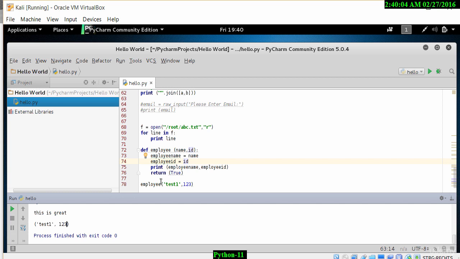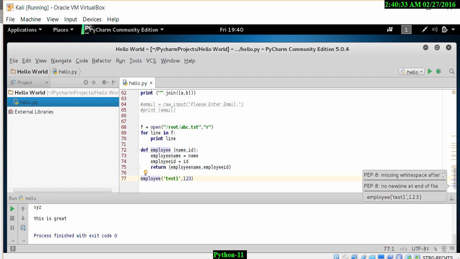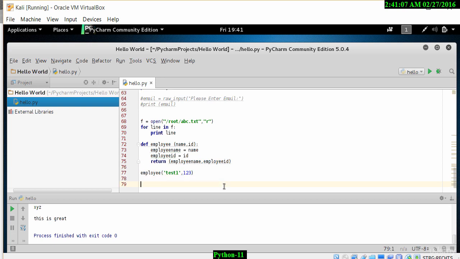If I then want to change the print employee name and employee ID, instead I type in return employee name, employee ID. Let me remove this return true. Now when I press the play button, the run button, you'll see that nothing happens because it has returned the employee name and employee ID, but we have not done anything further from there. If we were going to use that, we could use it in a function or something later on, but we haven't done so.